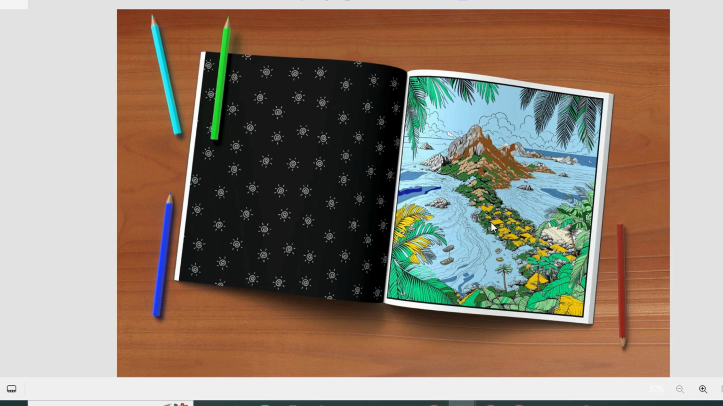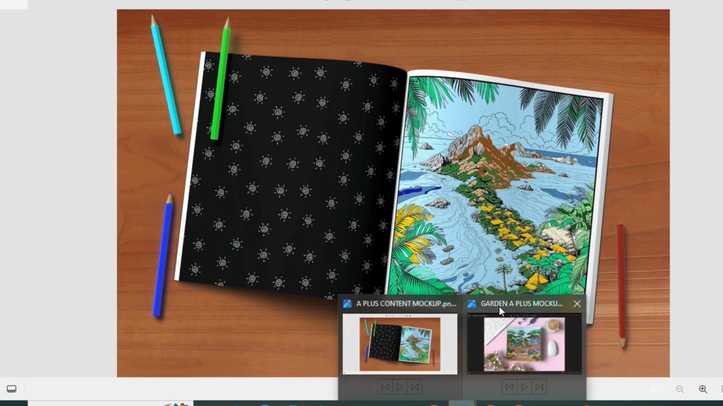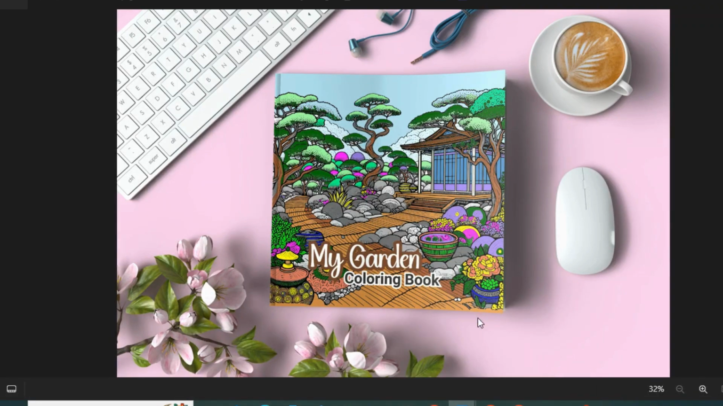Because the amount of detail on these images is obviously for an adult coloring book that I was creating. In fact, I'll show you guys in another video how I create these amazing A+ content that show how the book would look to buyers, so that they are enticed to buy.